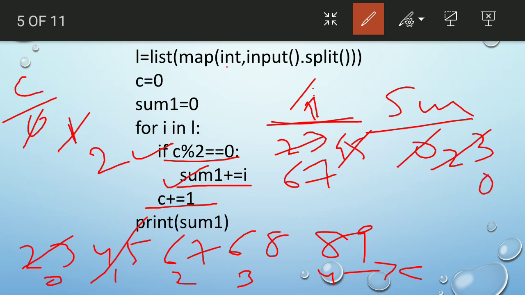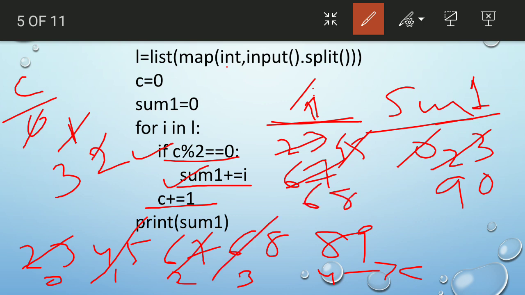So 90 will be your output. Okay. Now sum 1 contains your 90. After that the C value will be incremented to 3. Is 3. So now the I contains the value 68. So is 3 mod 2 equals to 0? No. So C value will be incremented to 4 and I value will be changed to your 89. Okay. So 89. So is 4 mod 2 equals to 0? Yes. So sum 1 plus I. So 89 plus 90 is your 179.